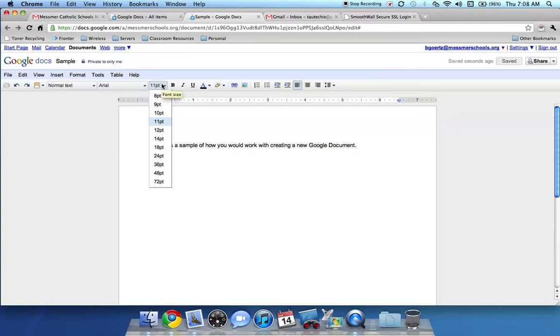I can change the size of the font just like I can in Word. I can paste something in here. I can cut something out. I can do bold, italic, underline. I can change the color of the text. I can change the text background color. I can put like a highlight over the top of it.